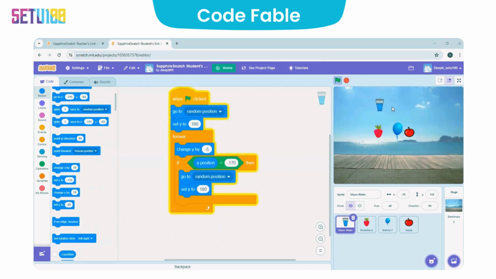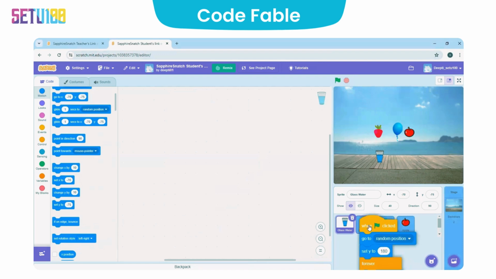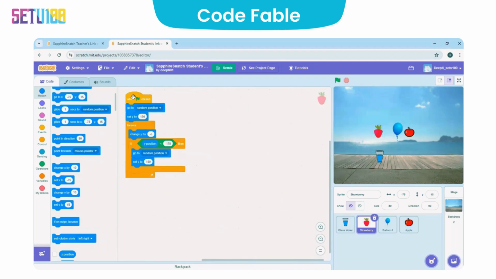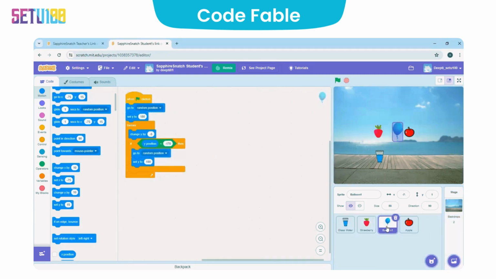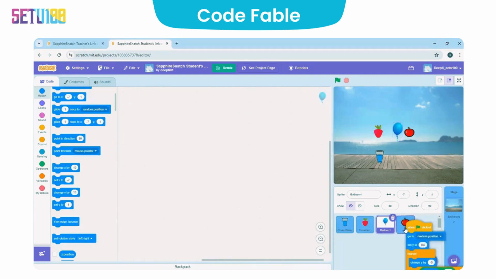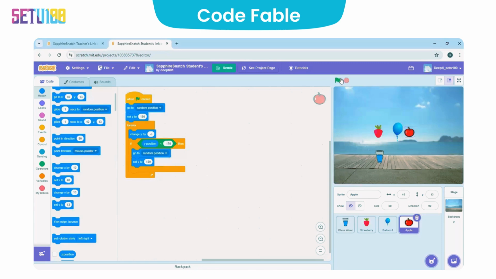Okay. So this is working absolutely fine. Now the same code we have to keep developing for the strawberry. So I just copied it for the strawberry. Then I have to copy it for the balloon. Then I have to copy it for the apple. So simply it is getting copied, and if you click on it, you can see all the objects have started to keep dropping from top to bottom by changing the random position. So this is working absolutely fine.